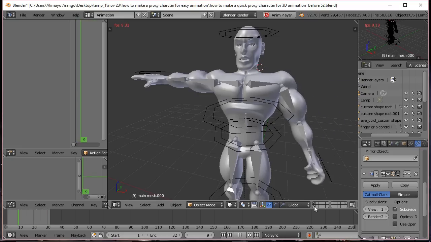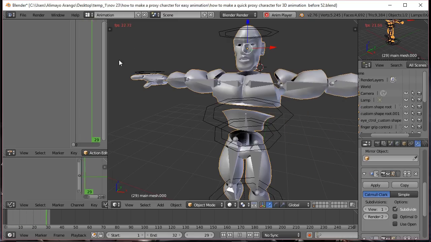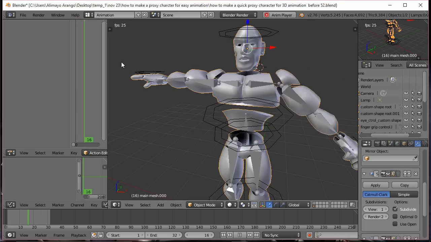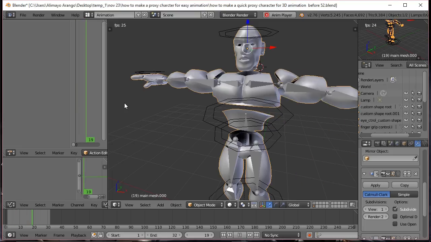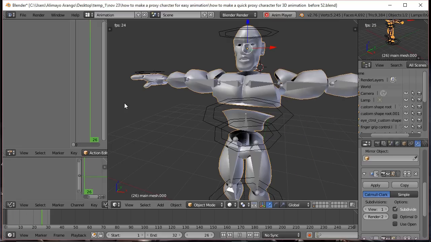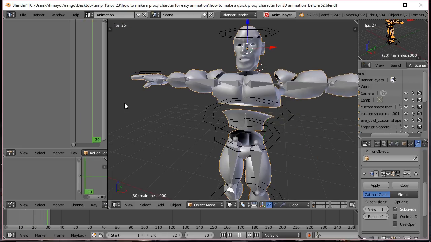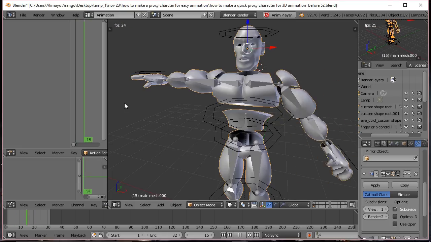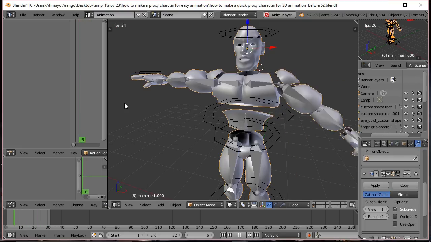So when we're selected on our proxy mesh and our timing is much better, this just saves a lot of time, because we can get our timing right here without having to set up an animation, render out a movie, check the timing, realize we have to adjust the timing, and then come back into Blender, make another animation, and then try to adjust the timing again.